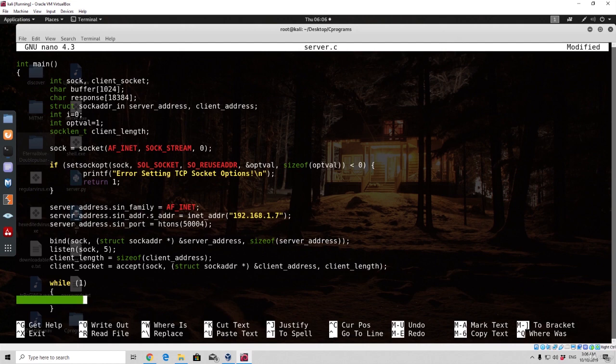So we're not going to code this while true loop right now, we're going to do it in the next video. So for now, we binded our socket with the server address, we're listening on the socket for the 5 incoming connections, and we also accept the actual connection inside the client socket using these variables right here.